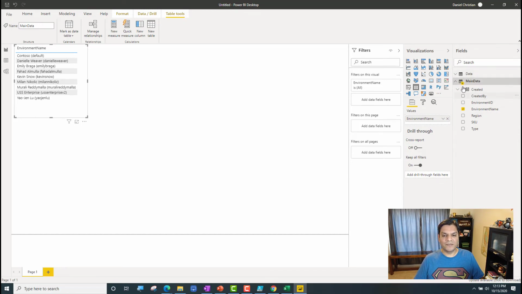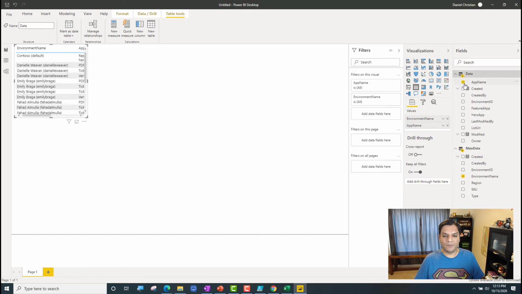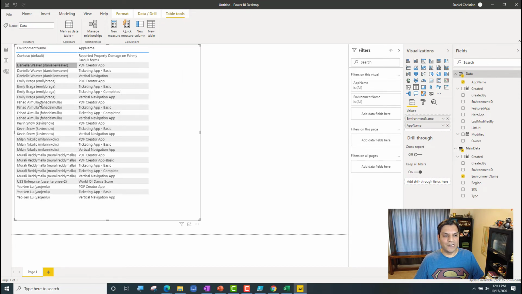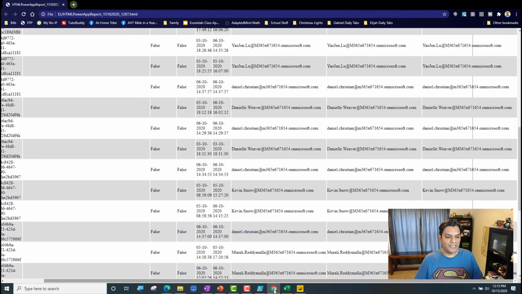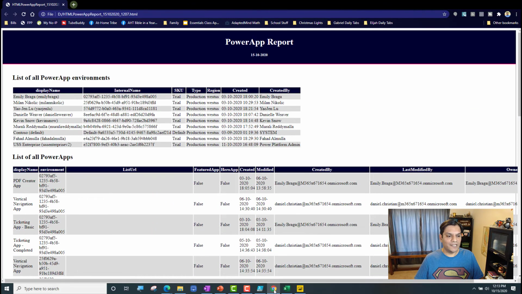But now that I've set up these relationships, I can go ahead and grab the app name. I can also see that, while I did that, the environment names automatically matched over there. Now remember that HTML file, in fact, we should be able to look at it here. In the HTML file, the environment names are always those GUIDs. Even though I have that GUID over here and I've got this relationship with the name, it's kind of messy, but Power BI solves that problem for me.